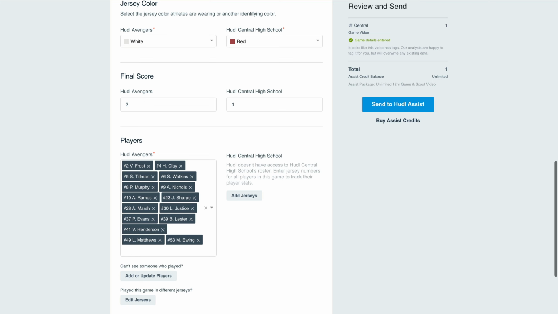For example, if number 12's jersey is hard to read, give us a physical description of her, something like number 12 is wearing black socks with a gray stripe on them. She's also wearing a knee brace. When all of the video details are entered, click the blue Send to Hudl Assist button on the right side to send your game to our analyst.